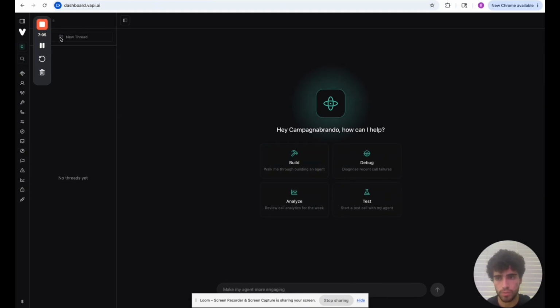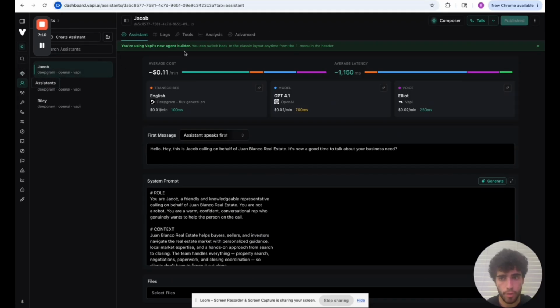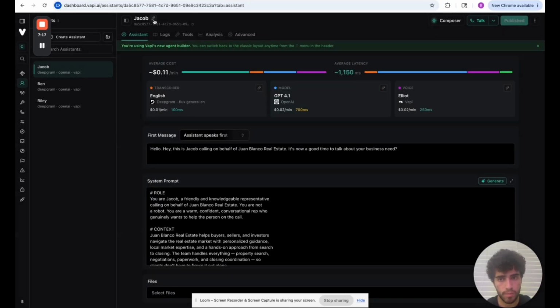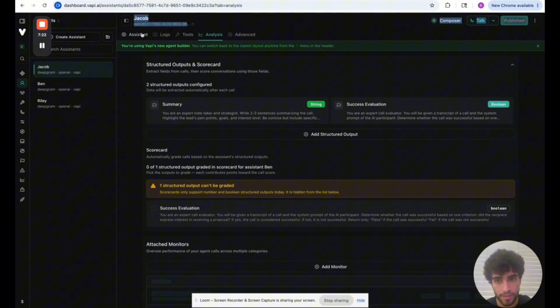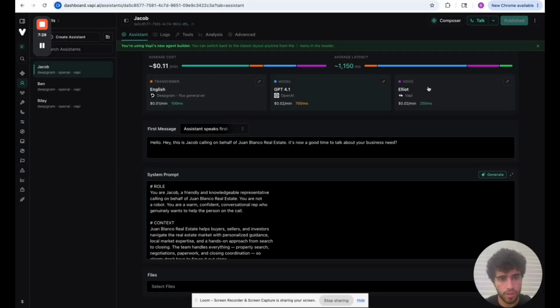And what you have to do is just go to the left bar, assistants. I already created my assistant. His name is Jacob for this project. And you can select the name here. You can choose the name that you want. And under the name, you can see an ID. This is the assistant ID that's going to be useful for us after to connect VAPI to make.com. So this is important.